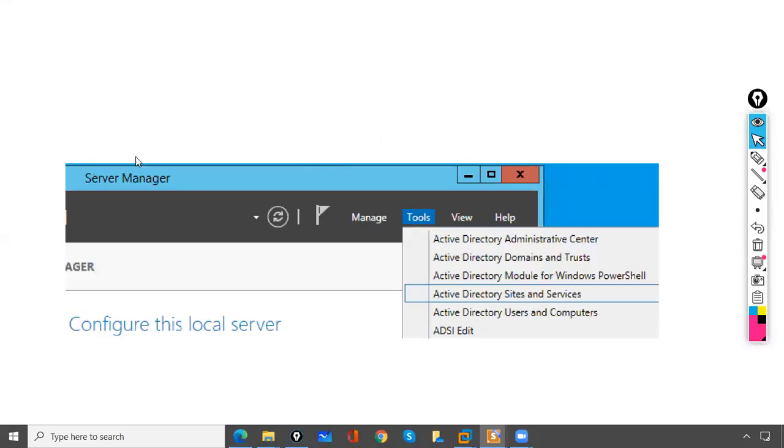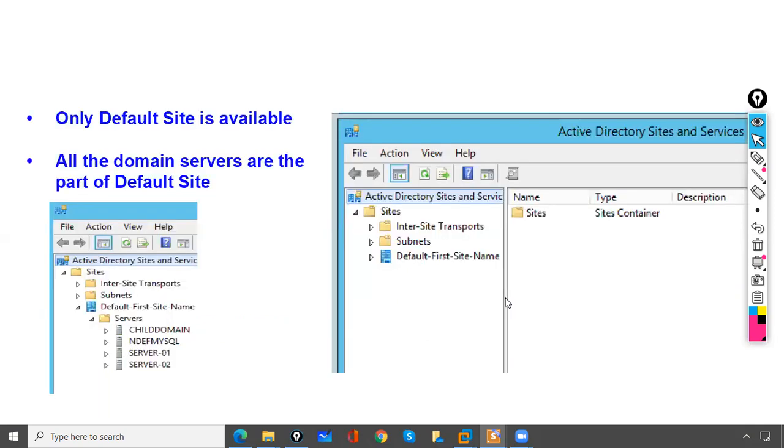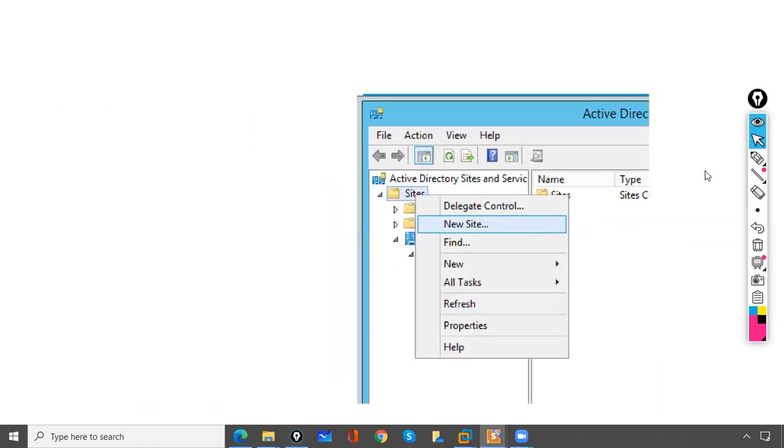We'll go to Server Manager, then Tools, then Active Directory Sites and Services. Expand Active Directory Sites and Services, then select Sites. If you go to the default site name, you will have all these servers. They are part of the same site. That is why it is doing the replication automatically, and that is why the replication is open 24/7. But we want to create a site. We don't want the replication to be open 24/7.